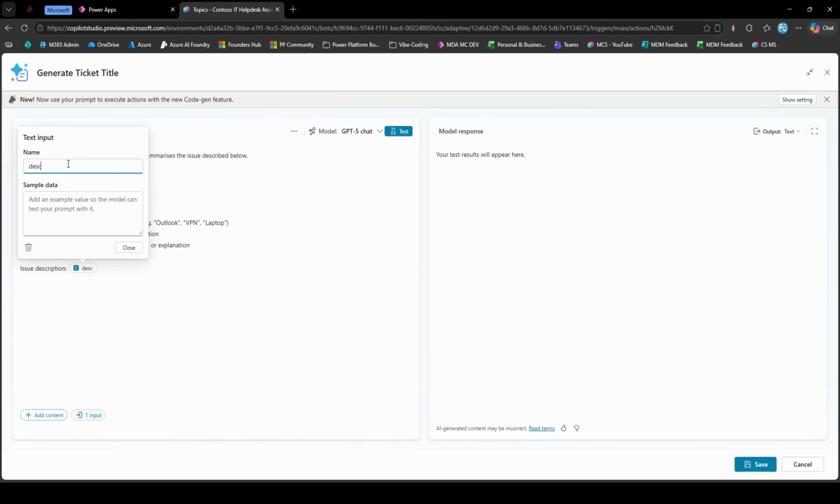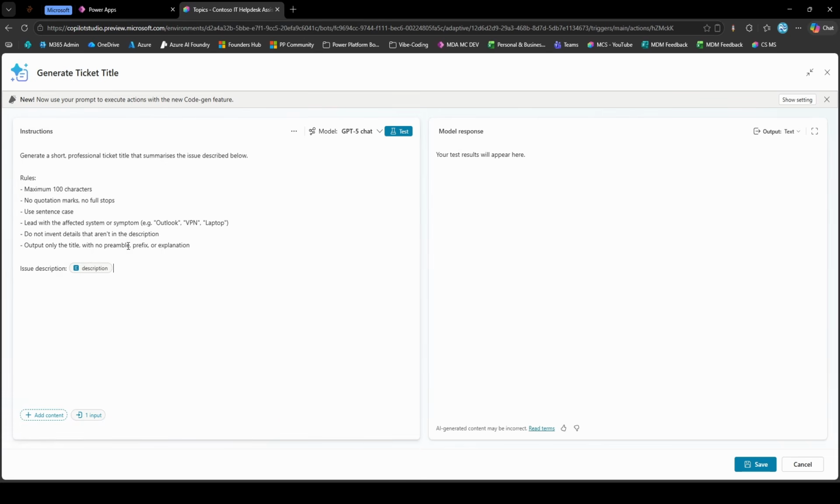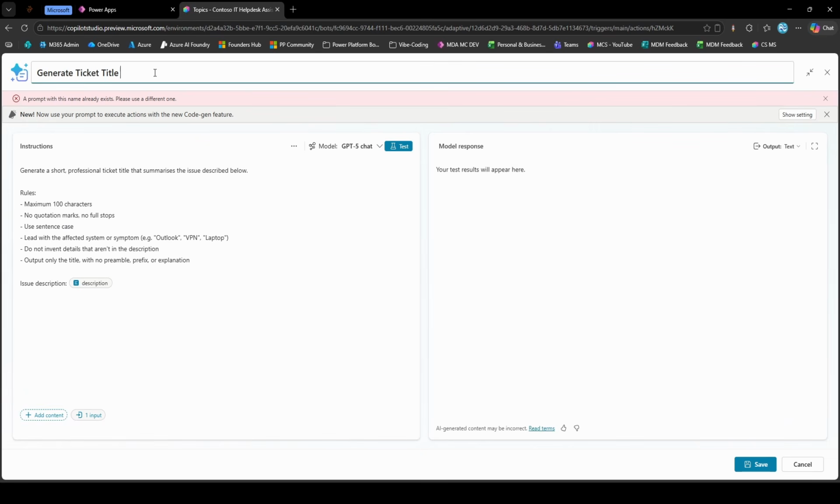We're going to make the name description, and we can add some sample data so we can test the model response. So we're just going to type in my VPN on my laptop is uninstalled, and I can't reinstall it. We're going to close, and you can see this is a dynamic element because I can click on it and then edit it. So if I save, you can see a prompt with this name already exists, so I'm just going to put version 2, save again.